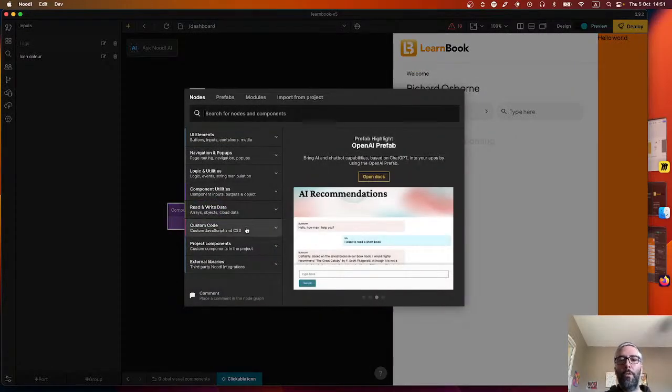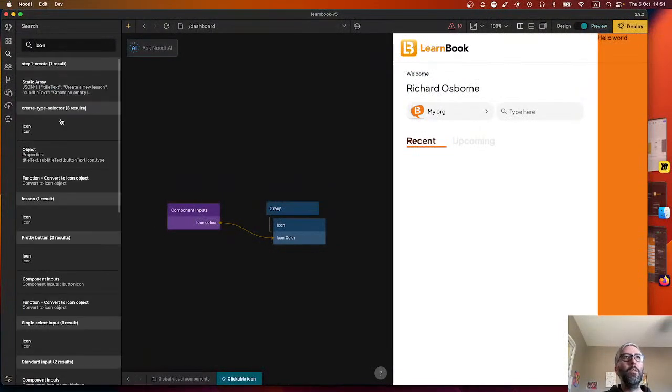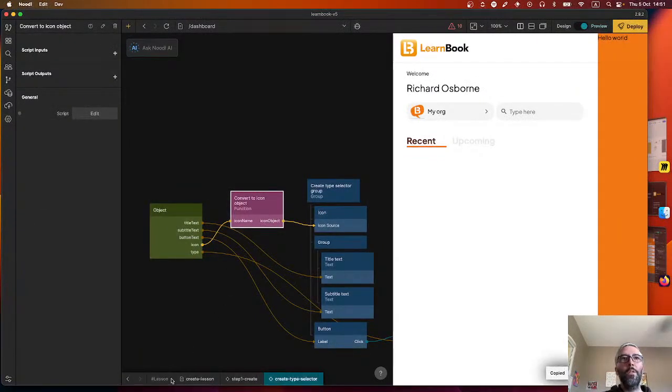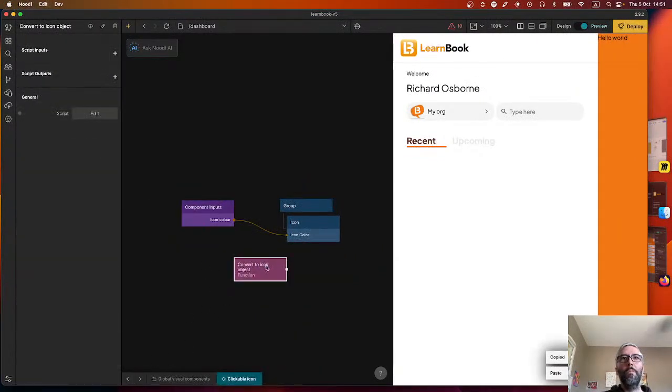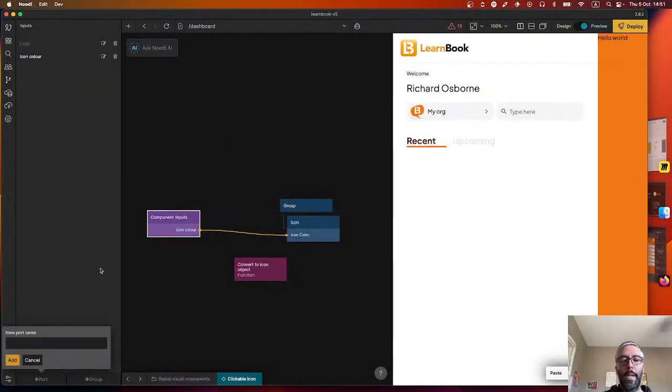Icon source, we need our little function thing with the icon function. Did I already put that in here? Icon. Static array, convert the icon object there. There it is. So this is the one that converts the name of the Google material icon into an actual icon object.